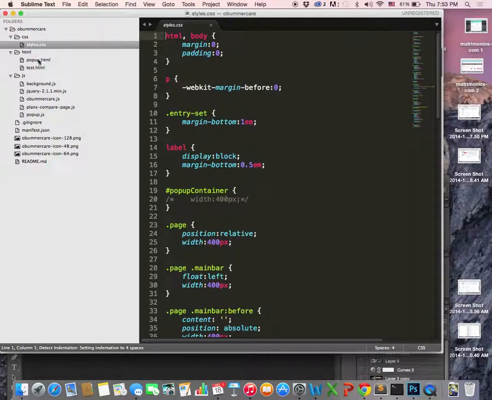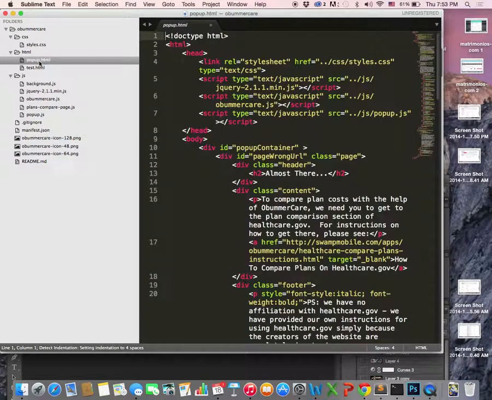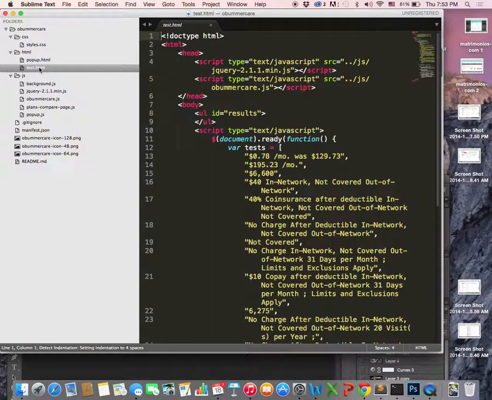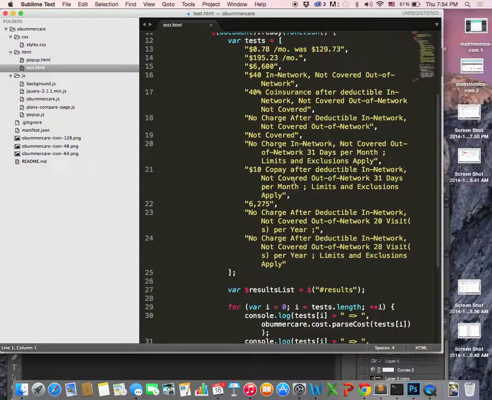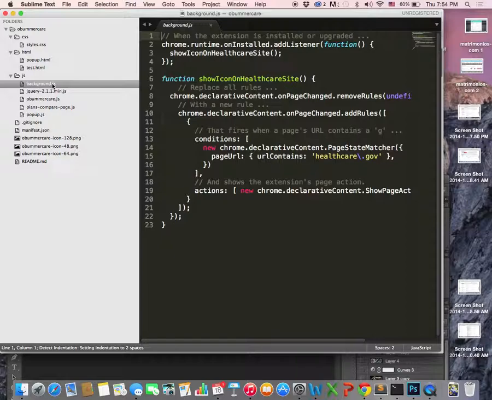We got our styles. We have the pop-up HTML. I created a test page which only existed to test the way that we were processing all that text in there, because you noticed it was all English text, right? They didn't provide you with something useful like a number that you can easily apply. You have to parse the text and understand what it means. You'll see, in here are all these test cases that we wanted to make sure were processed correctly.